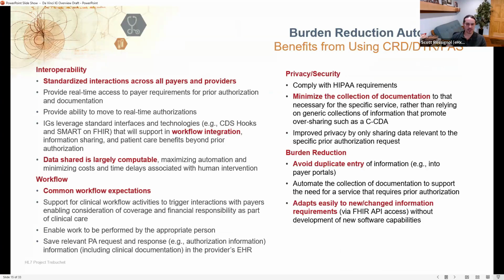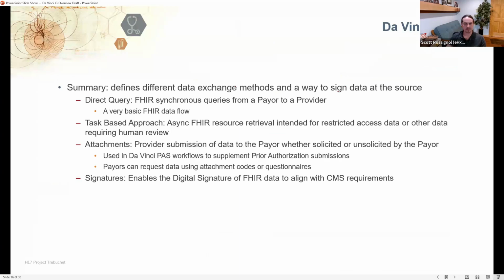This is just more education information for folks that are interested. The next guide is CDEX. Da Vinci CDEX, or Clinical Data Exchange, is the mechanism to exchange data. Often, from a payer's perspective, it's a payer-initiated request to a provider, but not always. And this is just a way to push data around the system without another process ongoing, like burden reduction.